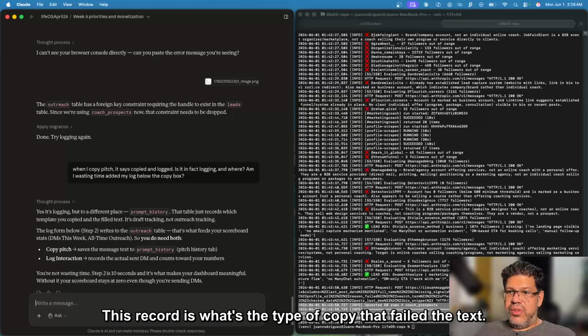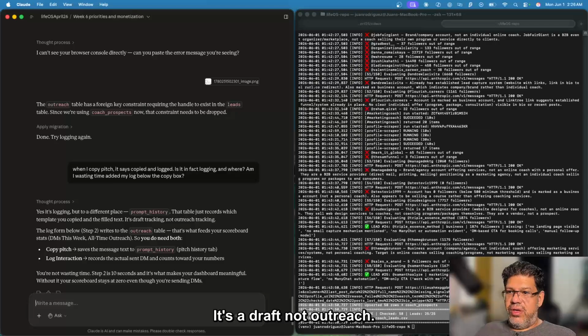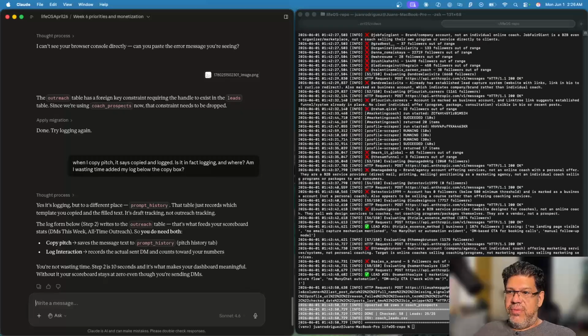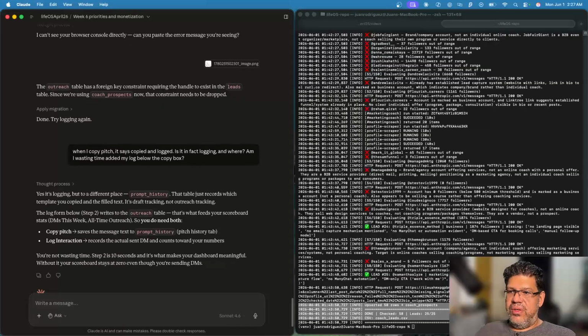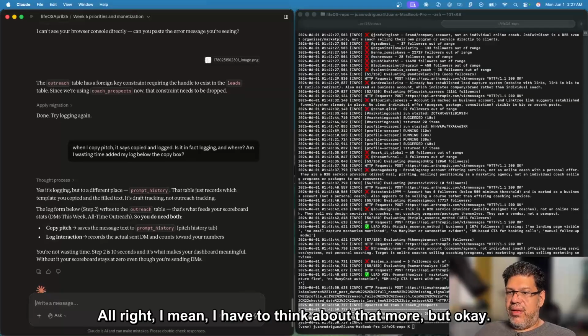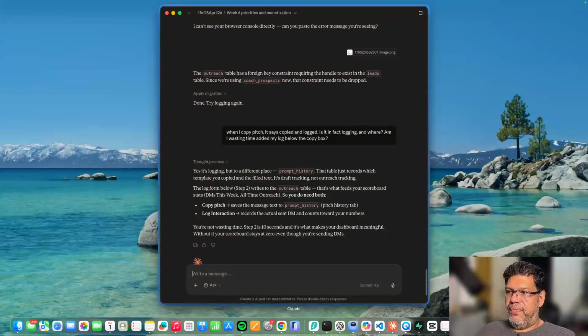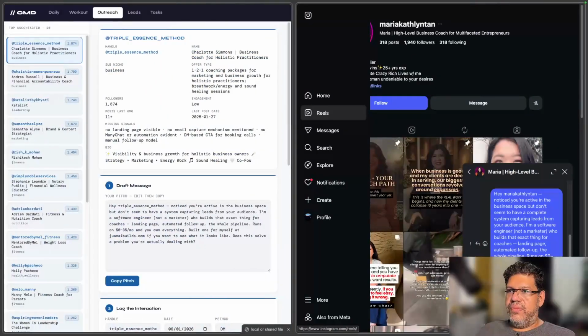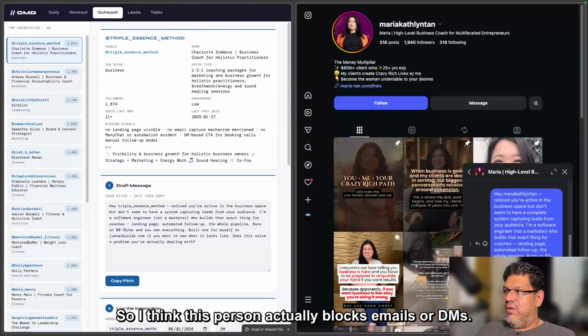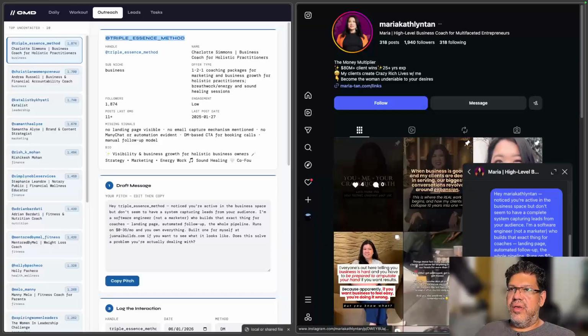This records which template you copied and filled the text. It's a draft, not outreach. That's what feeds your scoreboard stats, DMs. So you need both. Copy pitch. Oh, I see. All right. I mean, I have to think about that more, but okay. All right, so I think this person actually blocks emails or DMs.